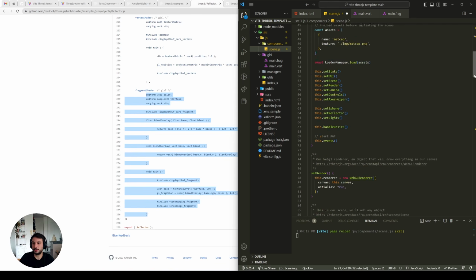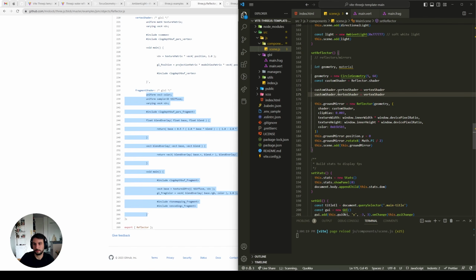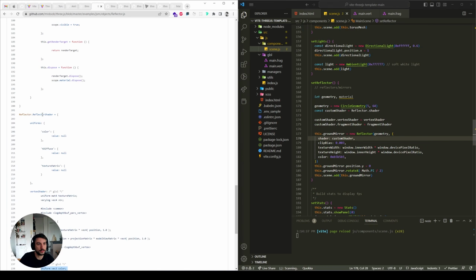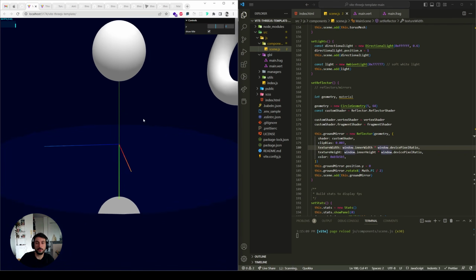Okay, so now that we have imported that, we can replace the reflector shader by our own shaders. And we're going to do the same for the vertex and the fragment. Actually, we could just keep the vertex shader as it is, but just in case we're going to try stuff. Okay, and then we are saying, let's apply this shader. Yeah, sorry, it was reflector shader. Okay, and now it should work. Okay, it's working. So as you can see, nothing changed.